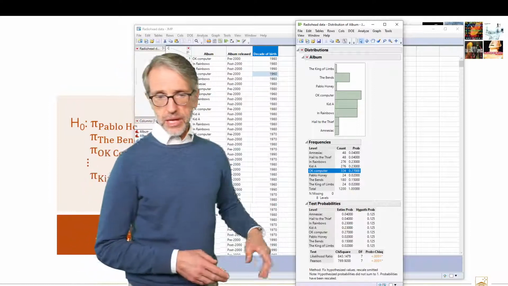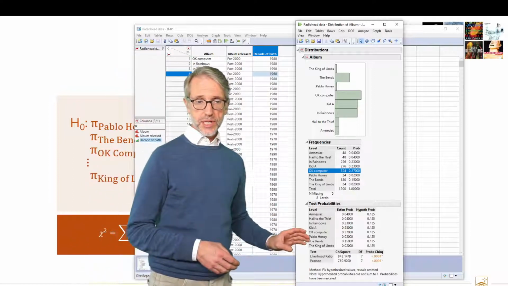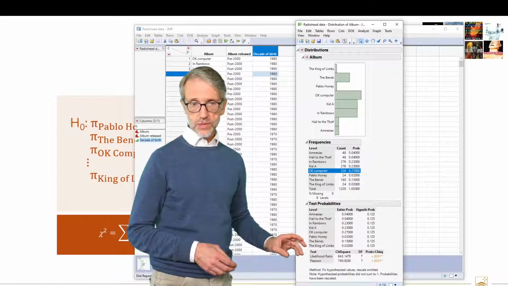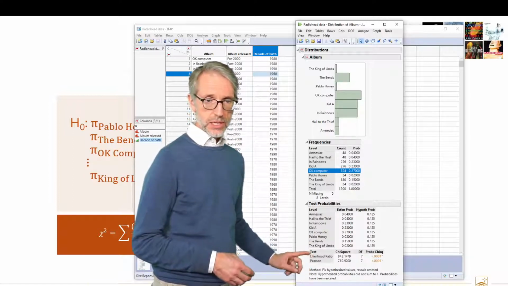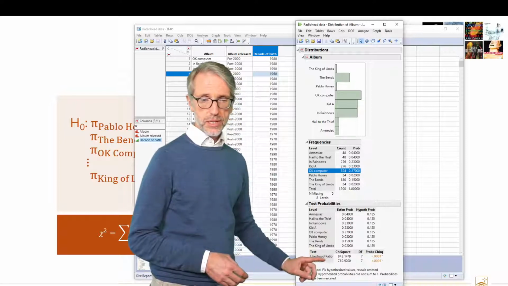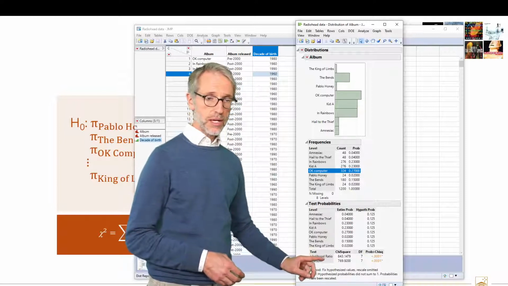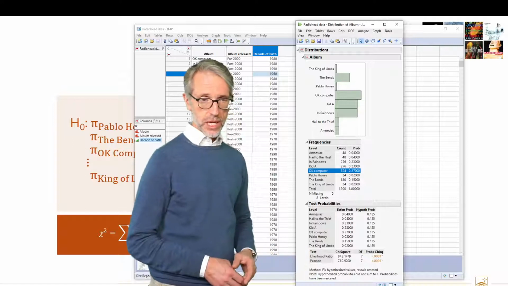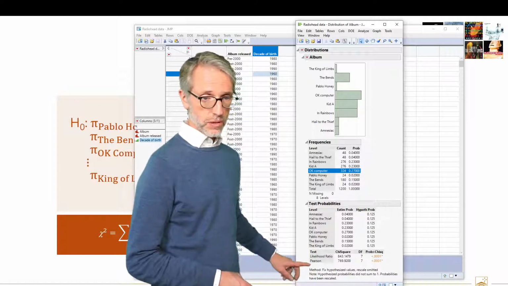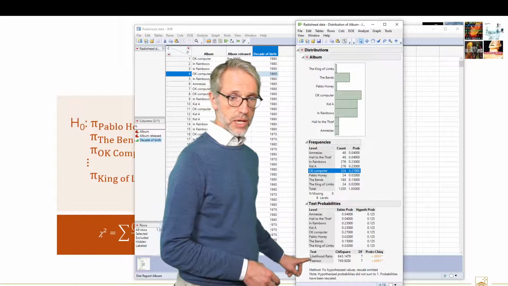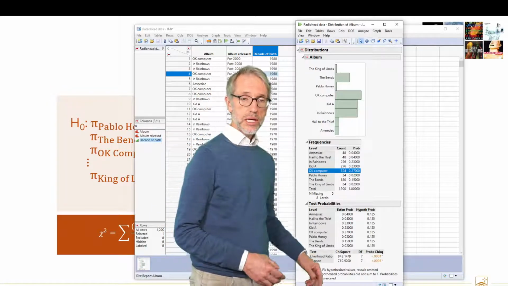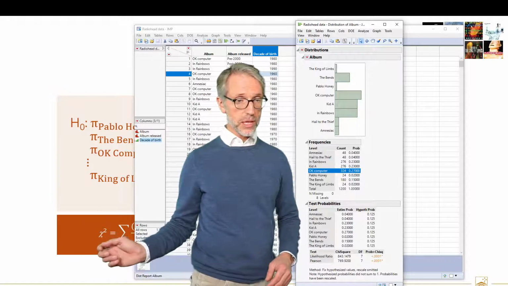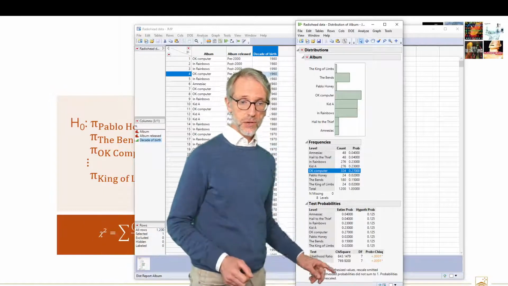Now, JMP has calculated 2 sets of chi-square values. The one that we in particular are interested in is not this log likelihood. That is a piece of calculation that we cover in ENVS 2002, the log likelihood. Rather, here is Pearson's chi-square. Pearson's chi-square is the chi-square formula that we've covered so far in the lecture content.